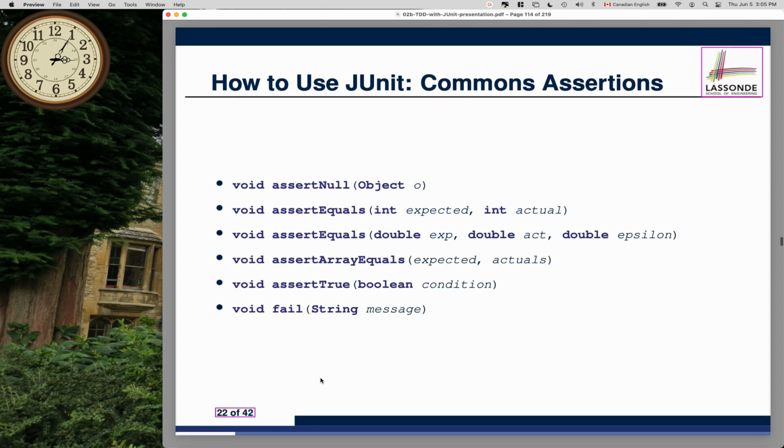Slide number 22 is just about other assertions, but we have covered almost all of them. You can definitely look into arrayEquals. That's kind of interesting too. It's also supported by JUnit tests. But for all the others, we have seen them in the labs already.